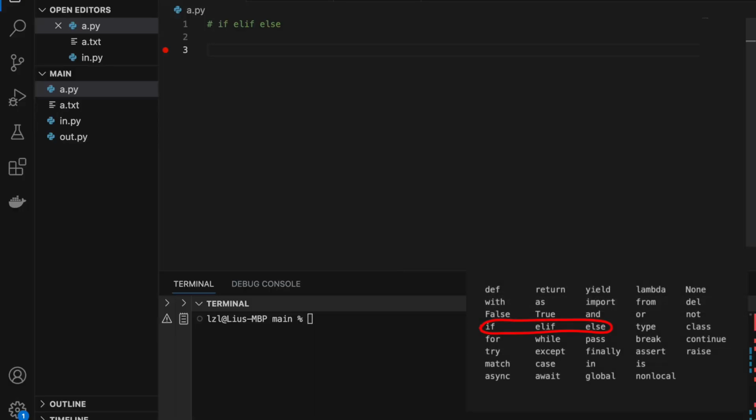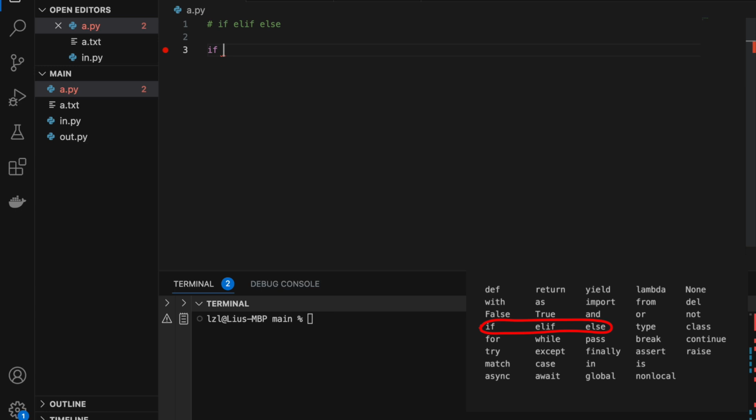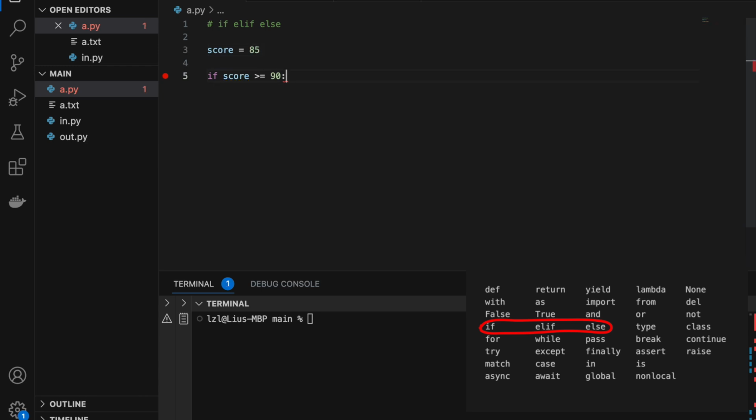Next, we have the if, else if, and else keywords. So we use them to write conditional statements. So there must be at least one if statement. So let's say score is more than or equal to 90. And let's define score here. Let's say 85. So if score is more than 90, we print, let's say A. So if we run this, we'll get nothing because score is not more than 90.